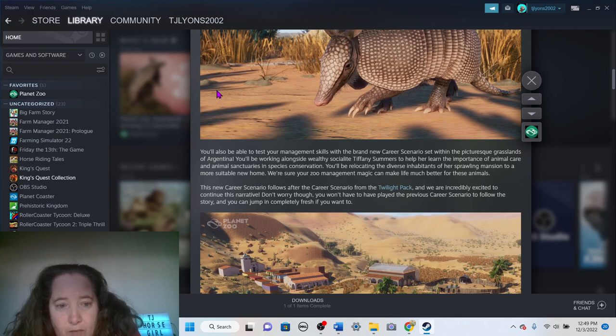I was like, no. You will also be able to test management skills with the brand new career scenario. I guess they're listening and adding more career scenarios instead of the timed ones, because I don't like the timed ones. I know some people do. I do not like the timed ones.